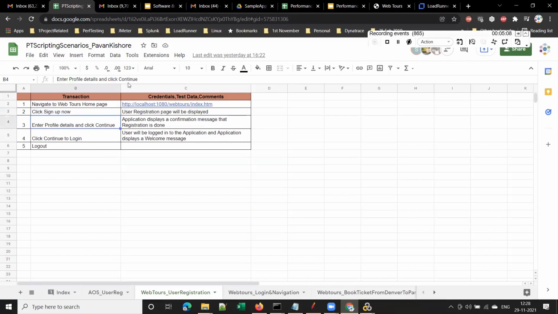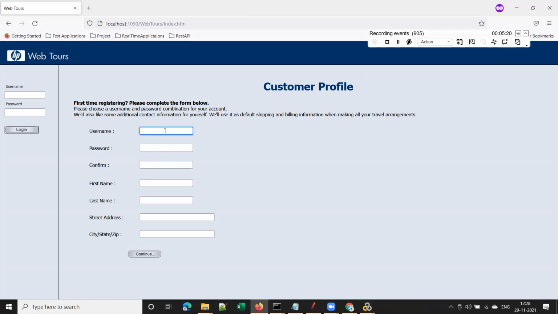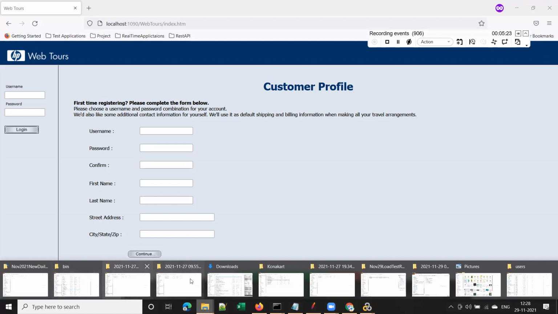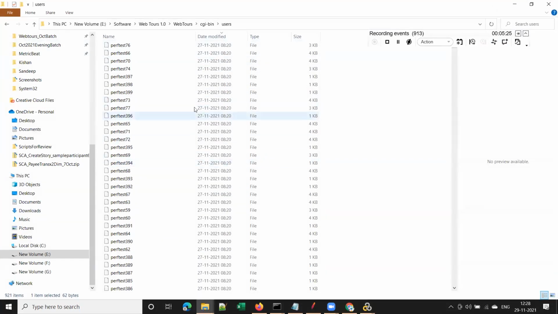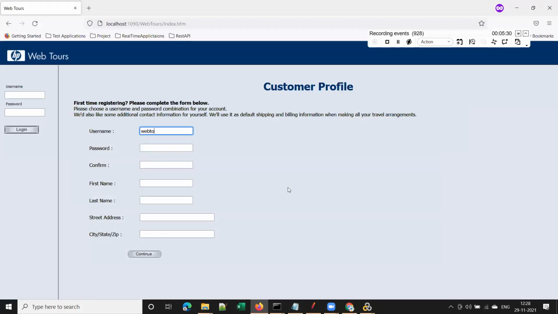What is the third step now? Enter profile details and click continue. This is the third step, right? Click on this comment, insert comment 3. And what is the username that I used just now? I think it's Tutor. Now, can I use the same username? Can I give the same username? Yes, say yes or no.